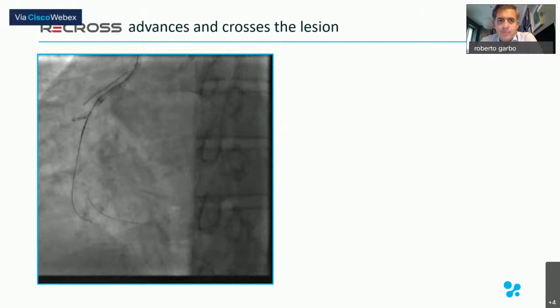Okay, in this situation, you have two different wires in the two different branches, but both wires are CTO dedicated. This is a Filter XT wire, if I remember well, and this is the Judo wire. So in this case, the safer step is to change the wire.